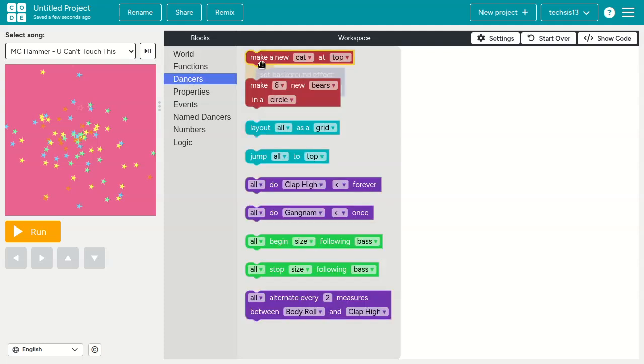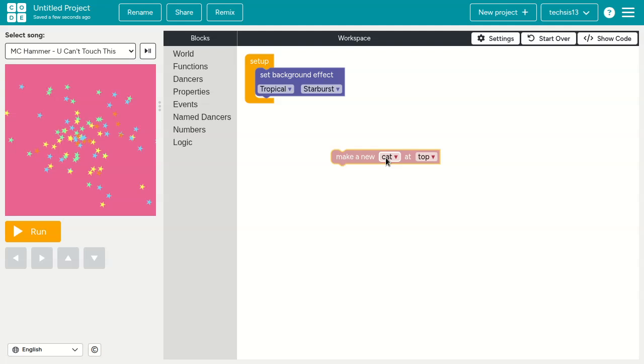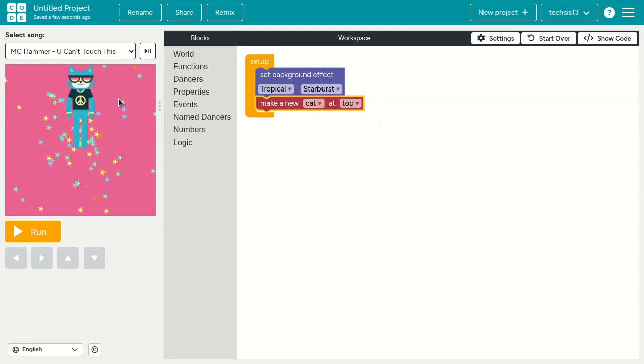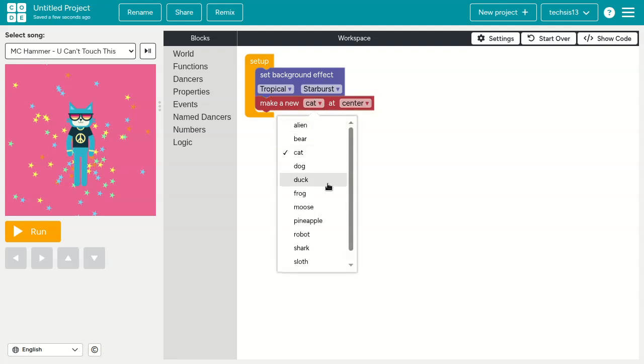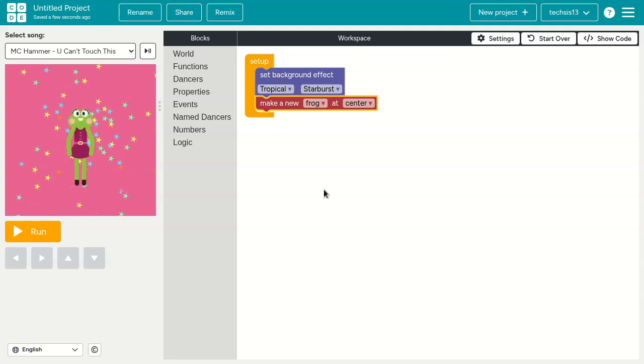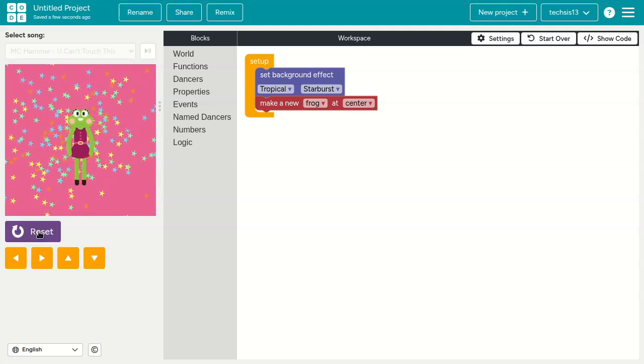Let's have a look. Make a new. So go to dancers. You're going to need a dancer for a dance party. Cat. Well, you can change that if you don't want. You'll see what the cat looks like. Let's drop the cat in. He's kind of funky looking for a cat, I guess. There he is. At top, you can change that, right? Yeah. Let's put him in the center. I'm going to change the cat though, to be honest. Let's go for the frog. There we go. So we've got a dancer, and now we run it.